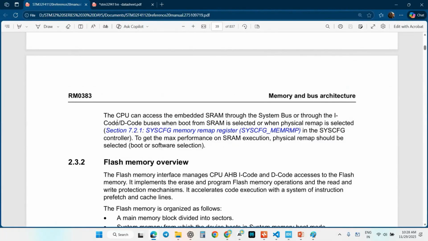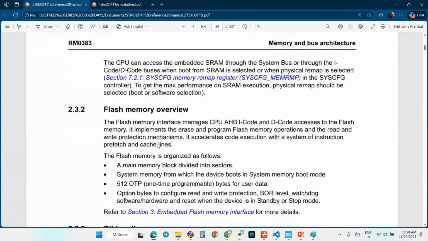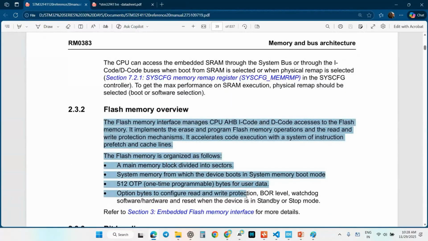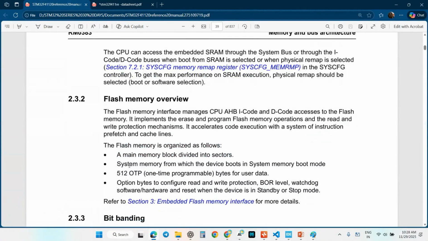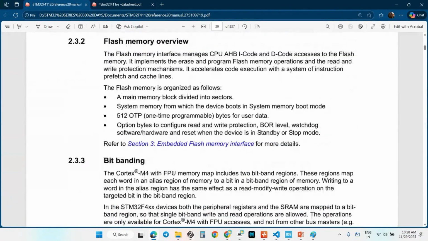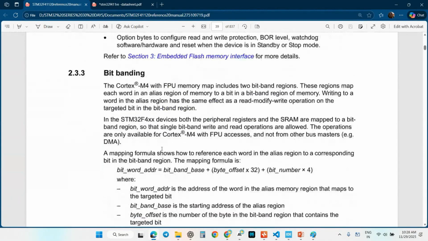It is going to use I and D code when boot from SRAM is selected from the physical remap, and you can get the data of the flash memory. It is the main program memory block divided into sections, and the system memory is from which the device boots. Both require the system memory to be uploaded for initializing your code.